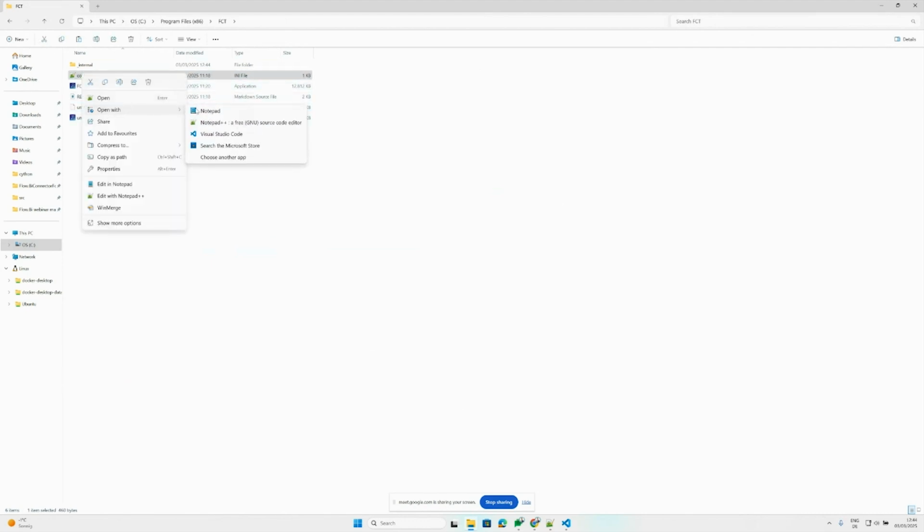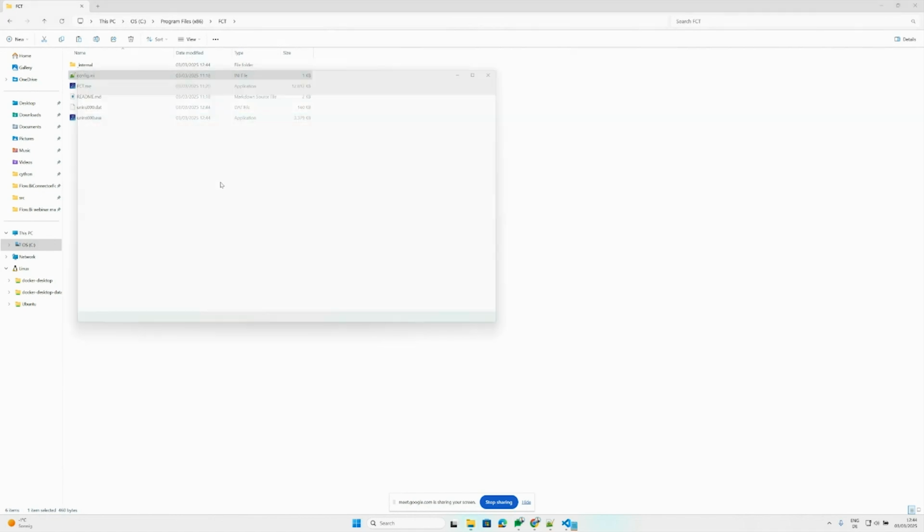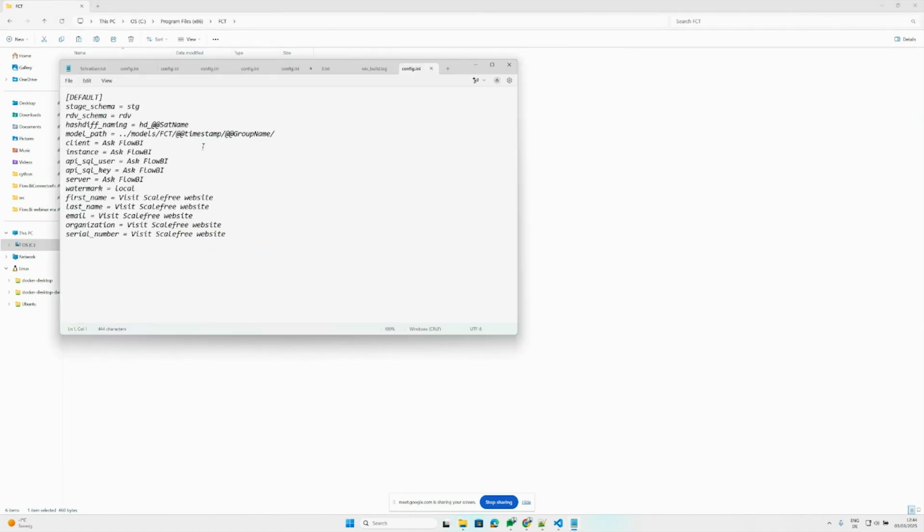If I open the config.ini, we'll be seeing that I do have quite some fields that I need to configure. These ones, I go ahead and configure the same way as the information that I've been provided by Scalefree. So there's this, and so on for the rest of them, as well as the serial number that I've obtained from Scalefree.